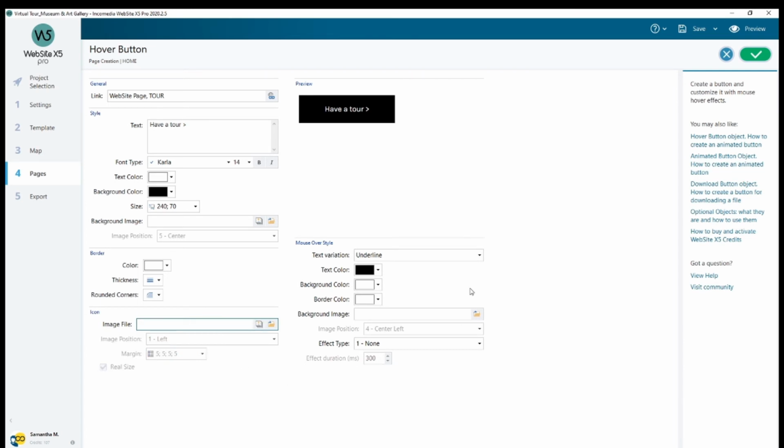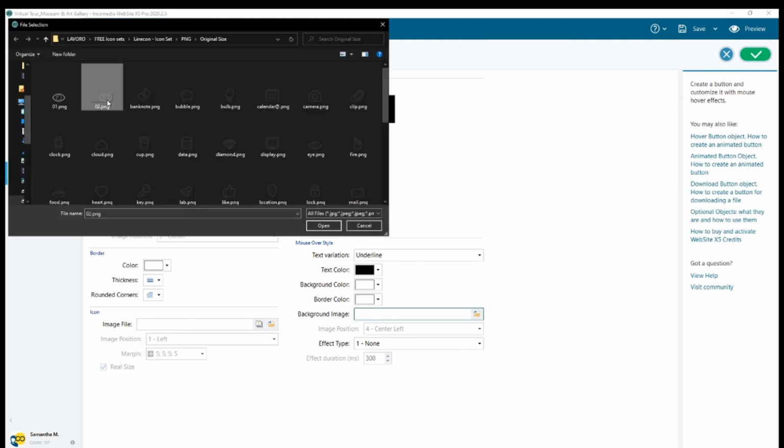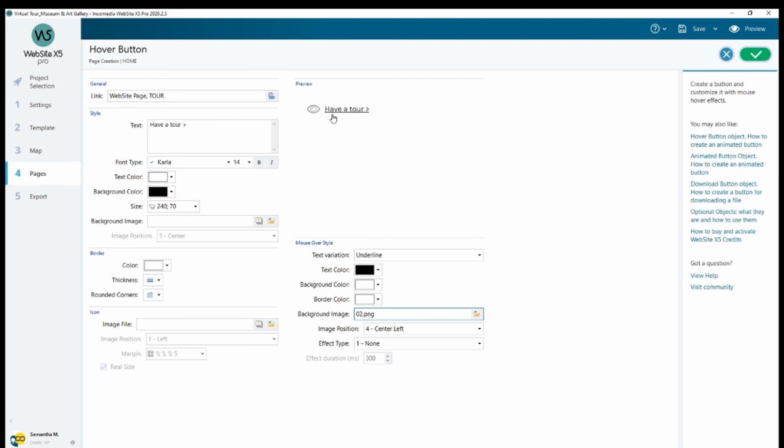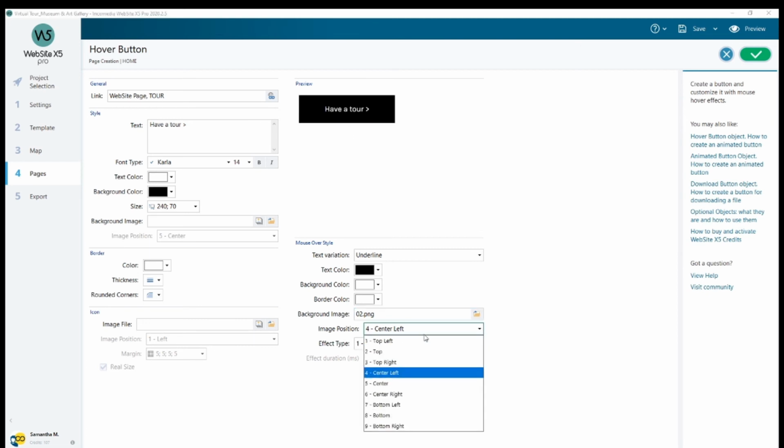And look into mouse over style. Now here you can pick your text style. When I'm on mouse over, I've got underline now. You can choose a different color, background, border, and you can add another image. I'm going to show you in this case what happens. There it is. Now only on mouse over I'm going to see the image. And also here, I can choose where it has to be.